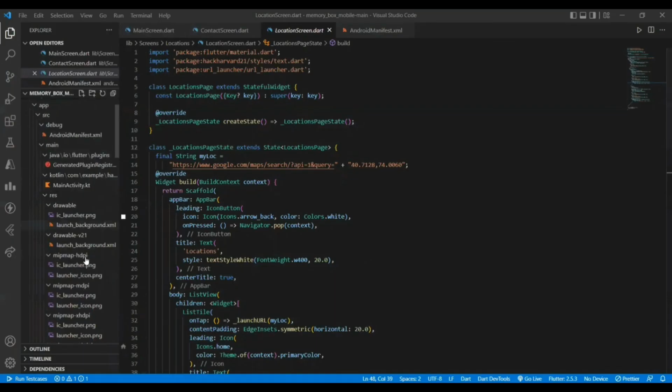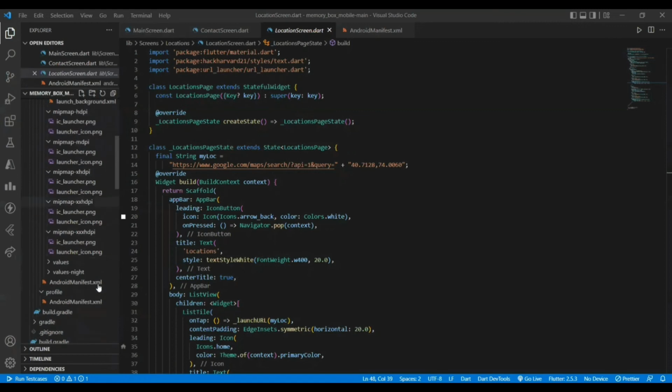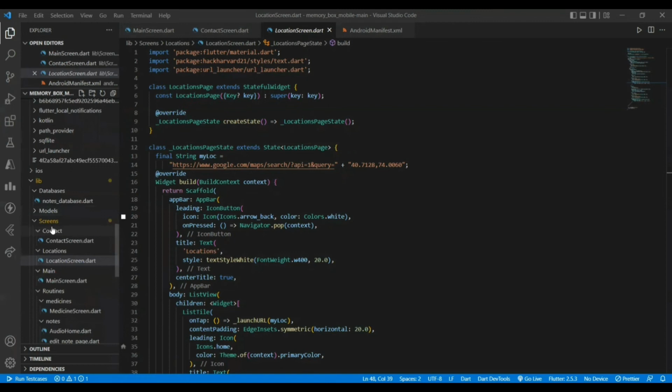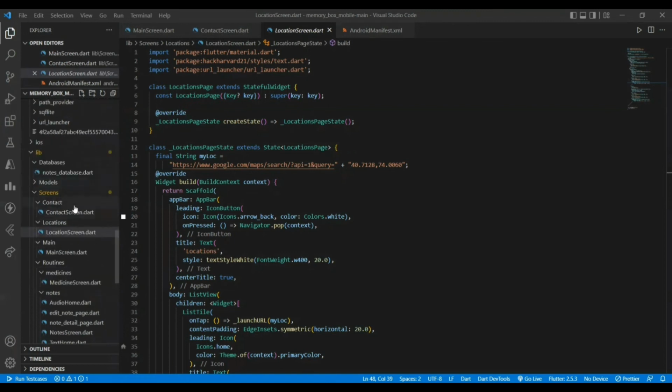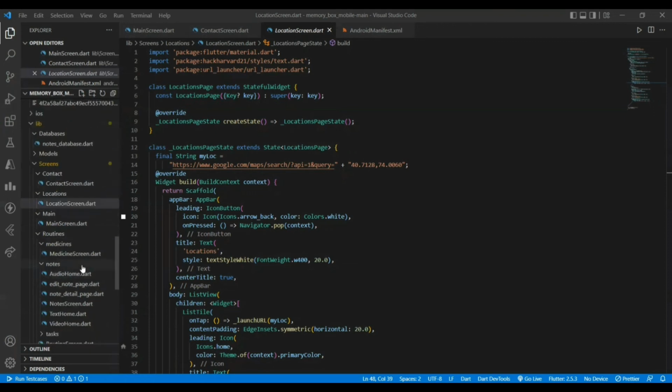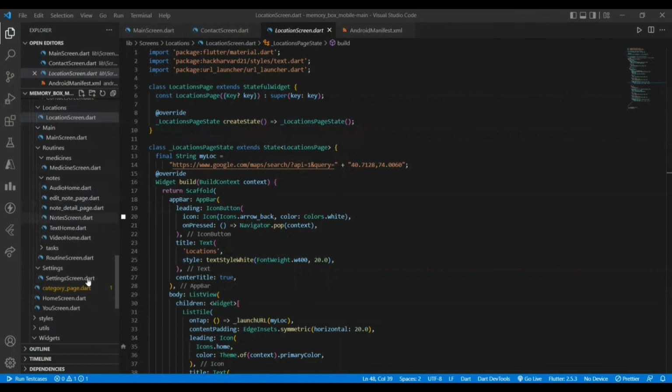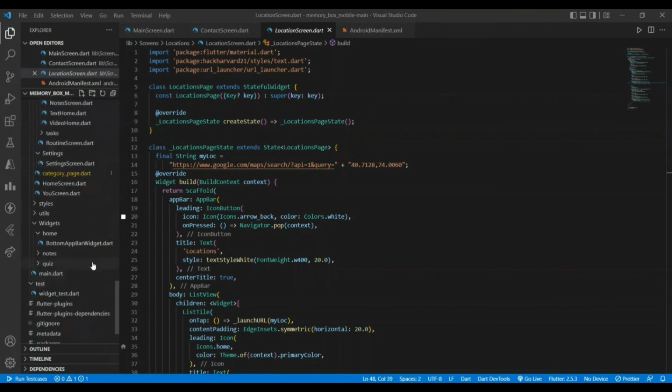These are various components of the app and the static files. We have different screens in our app, like this is the component for contact screen, then comes the location screens, then home screen and medicine screen and notes screen and many more, which I'm going to show you in the app itself. Let's jump to the mobile app, which is installed on our phone.